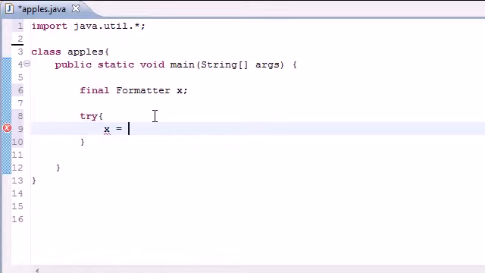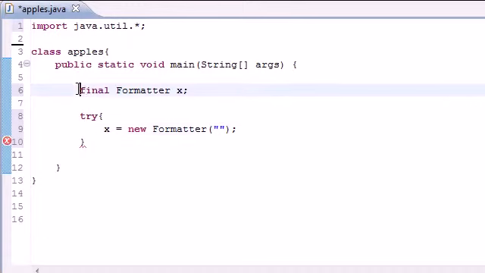We want to set X equal to new formatter, like that. And this is pretty much the same thing as instantiating the variable in the same line, but we want to try to do it down here. The constructor for this is pretty much the same thing as putting final formatter X equals new formatter. And again, as a constructor, it takes the path of the file. So what file do we want to output to?